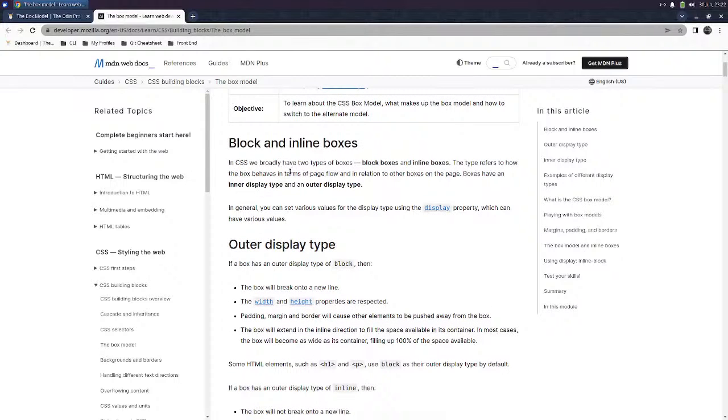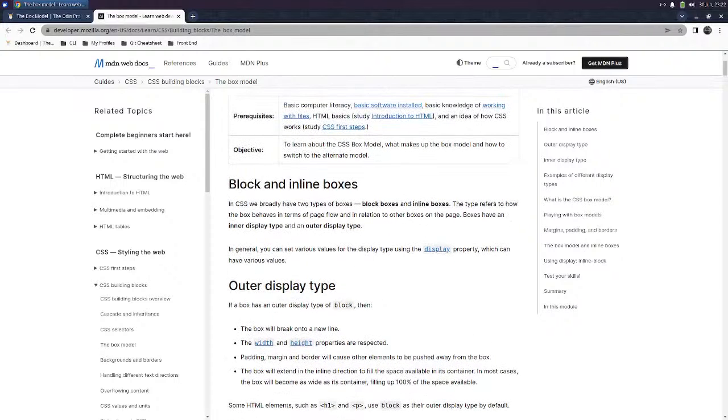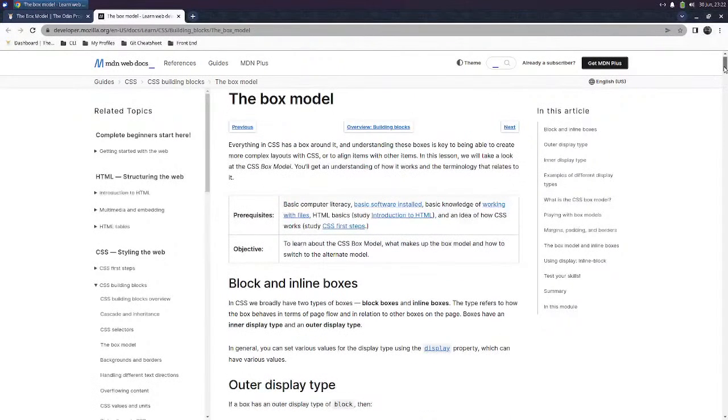In CSS, we broadly have two types of boxes. Let's start from the top. Alright, the box model. Everything in CSS has a box around it, and understanding these boxes is key to being able to create more complex layouts with CSS, or to align items with other items. In this lesson, we will take a look at the CSS box model.